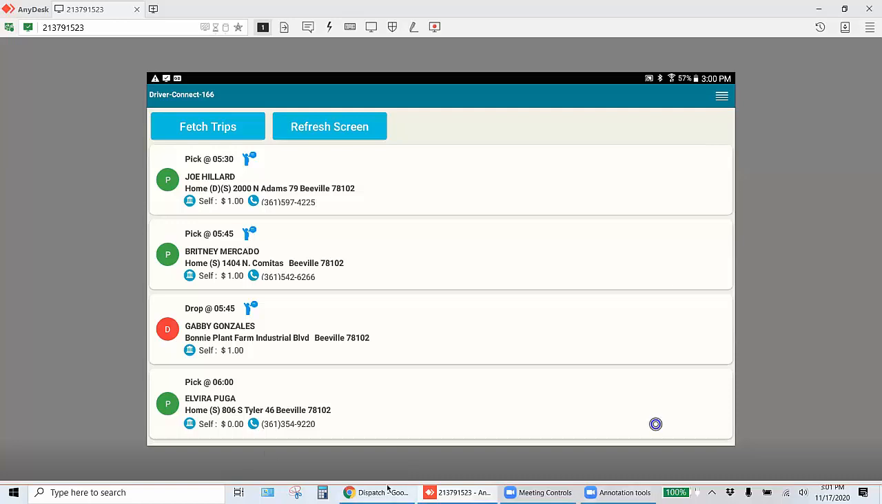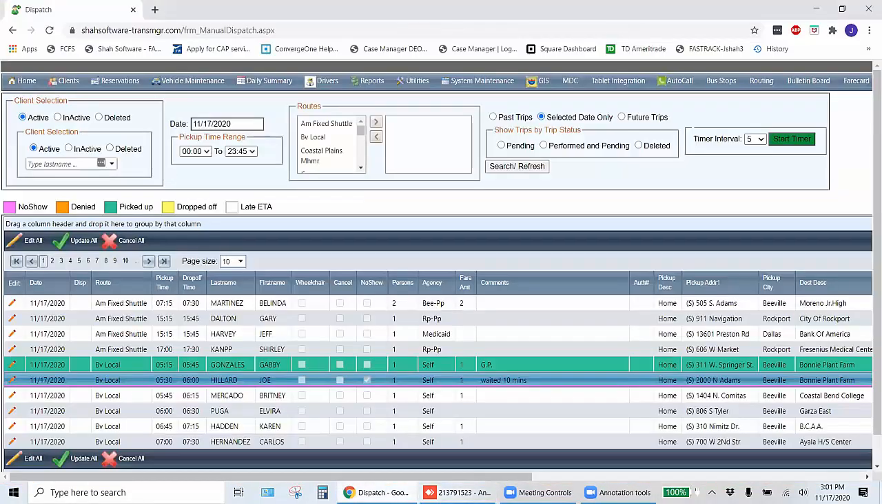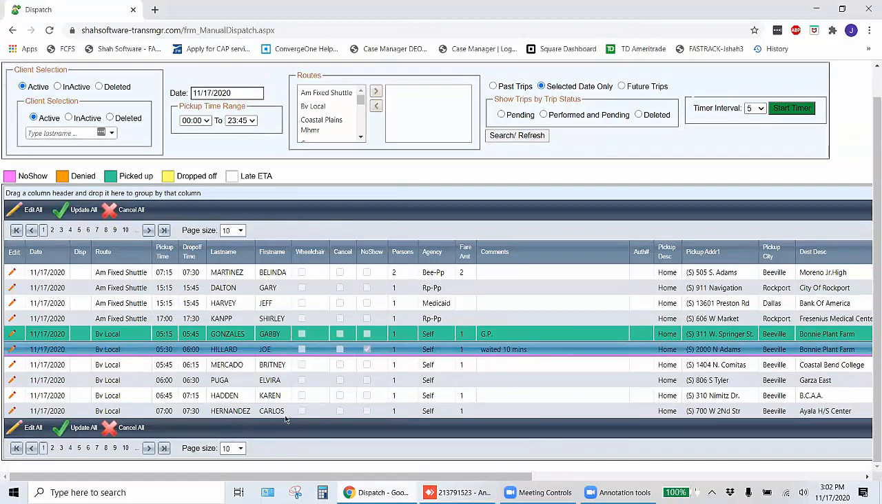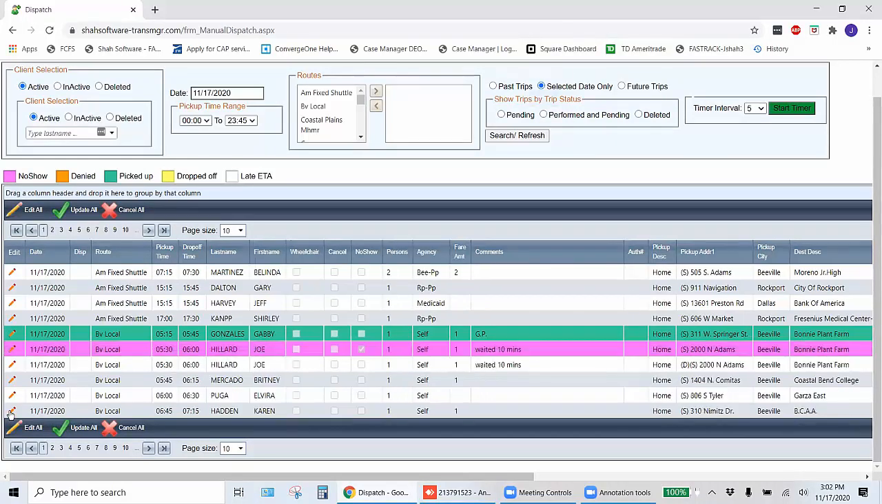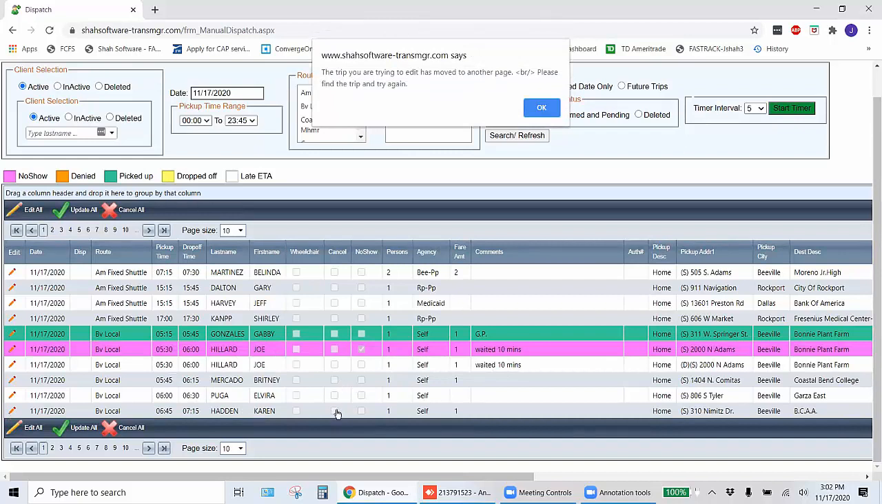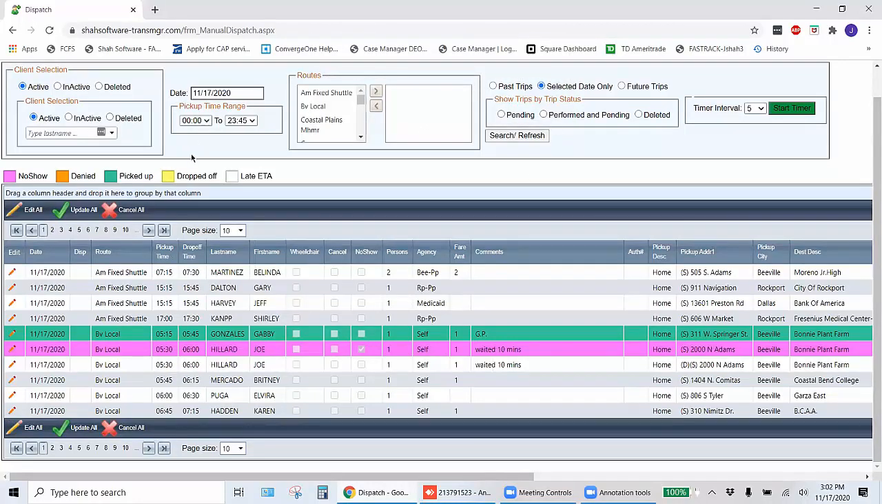So let's go back to the dispatch screen and let's say Hernandez Carlos calls in to cancel. Can you see my dispatch screen? Yes. So let's say Carlos calls for cancellations. So I, as a dispatcher, click on the pencil and I'm going to mark this as a cancel. Hit the pencil. Oh, okay. Hold on.